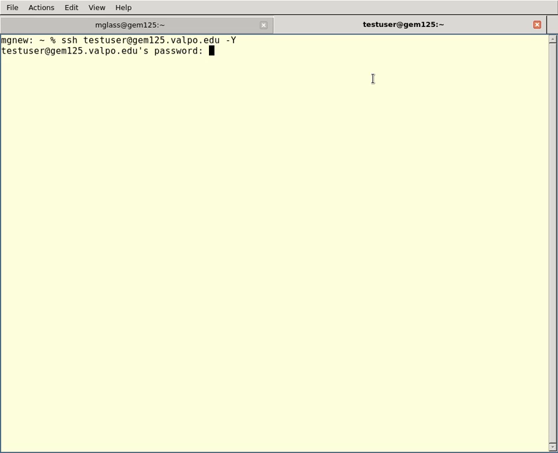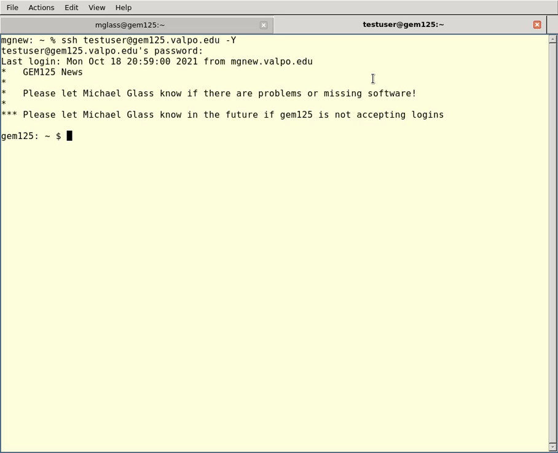Now it's going to ask for your password. You'll use your VU password. You'll notice that as you type your password, nothing appears on the screen. This freaks people out the first time they do it, but it's actually listening. When you're logged in, you are now sitting in a terminal window in your home directory on the remote server.